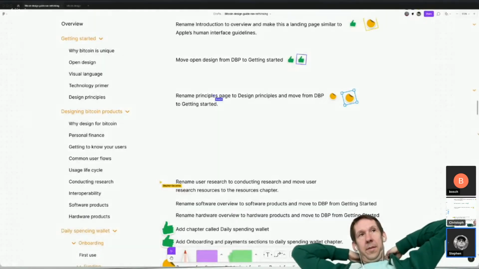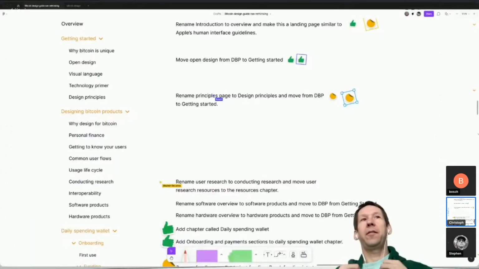It might be worth it. I mean, sorry, go on. I was just going to say, it feels like it's almost a good follow-up page to open design. Open design is more in general about open collaboration, values, how to get started. And the design principles is more about, okay, now you're in Bitcoin.